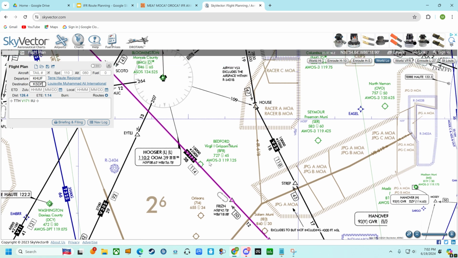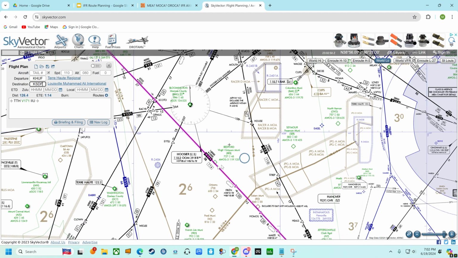Now, if I want to be at the MIA, what altitude would I have to be at on Victor 171 for the MIA altitude? 10,000. 10,000. So you see there's a huge difference, huge, between those two altitudes on this route.